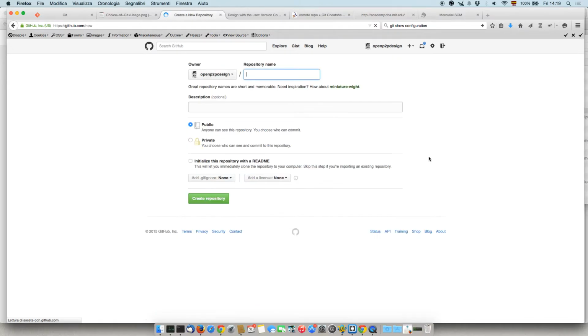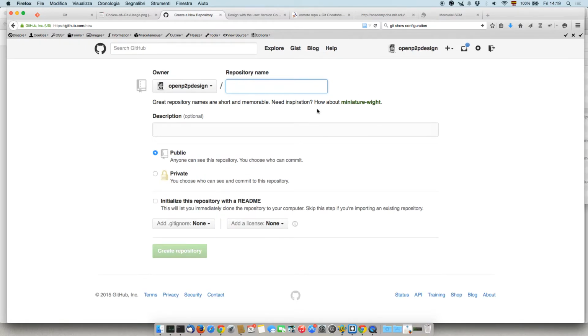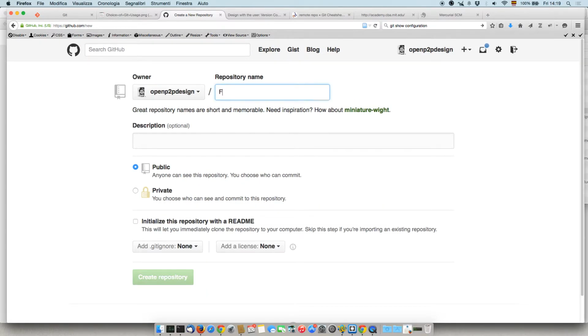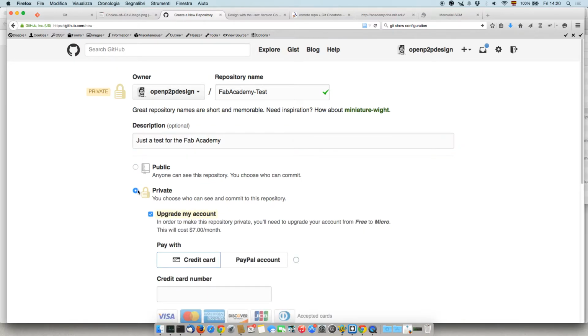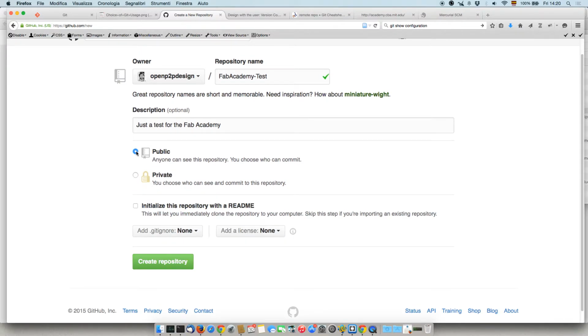So you create a new repository, you have to choose a name. Okay, you can add a description. This is also the URL for the repository, so you don't want to put spaces. You need to put public, otherwise if you put private it will ask you for money. Okay, so put public.